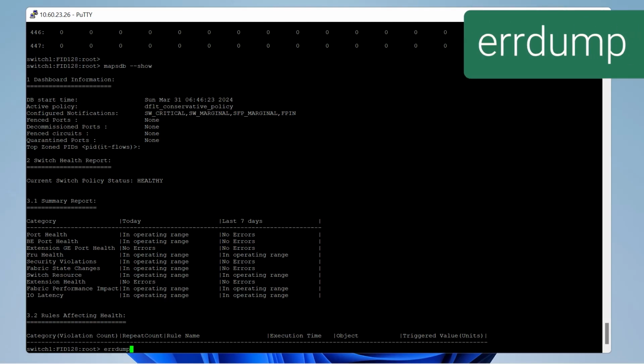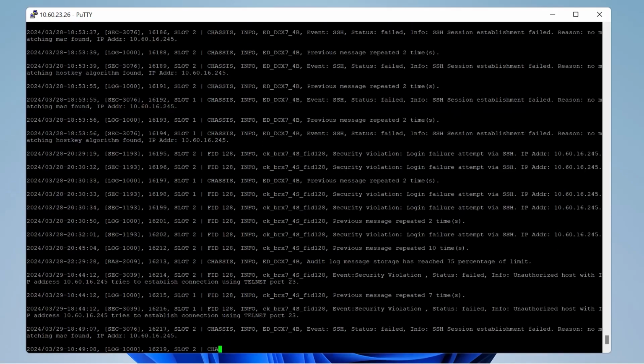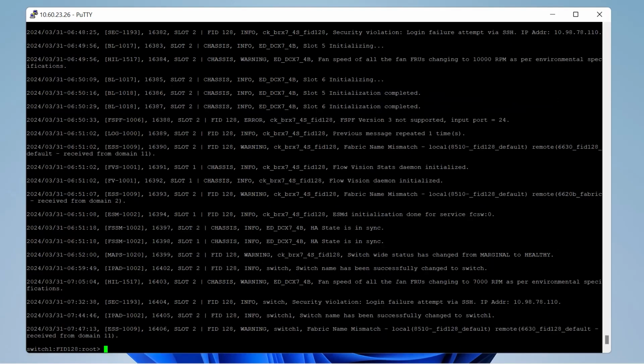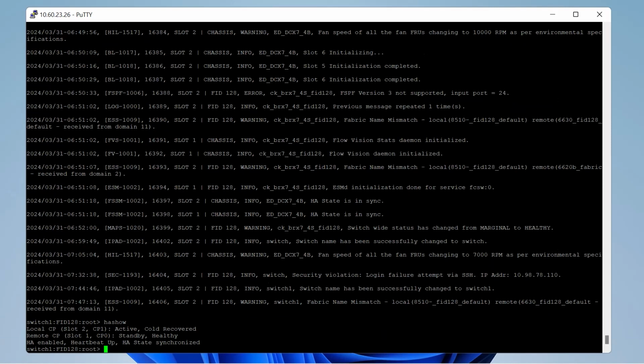Errdump command displays the external error log messages for all switch instances and the chassis. The errors are logged chronologically from top to bottom, oldest to newest. hashow command displays the information about the status of the high availability feature on the switch or chassis. HA state synchronized means the switch is currently fully synchronized. If a failover becomes necessary, it would be non-disruptive. If HA state is not in sync, the system is unable to synchronize the two CPs.